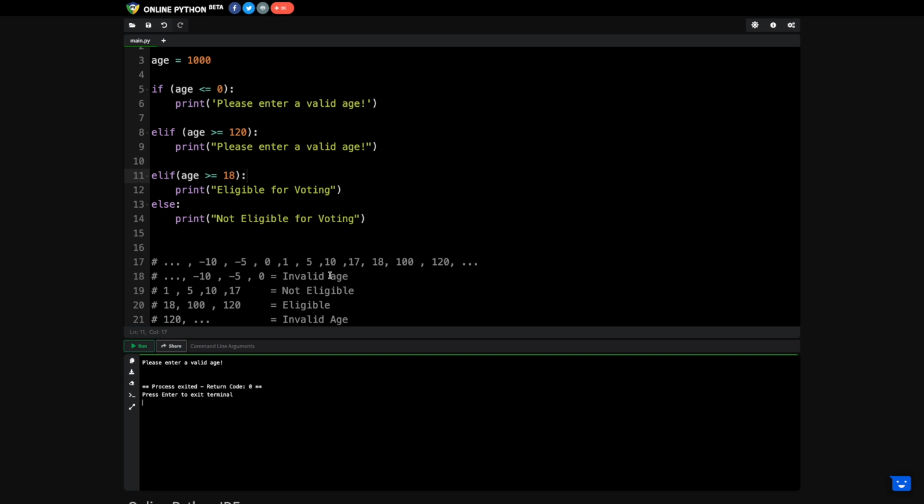So this is how you can execute your code, and after executing it you can check that it is working perfectly. If the age is 1000, this is what you will get. And if the age is 58 or 59, the person should be eligible for voting. Let's see with the output, and the output is eligible for voting.